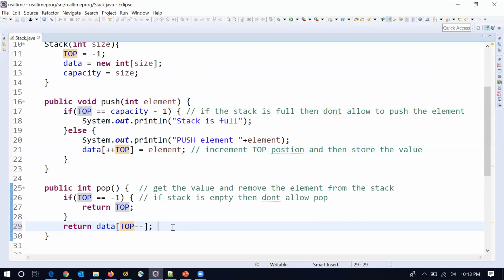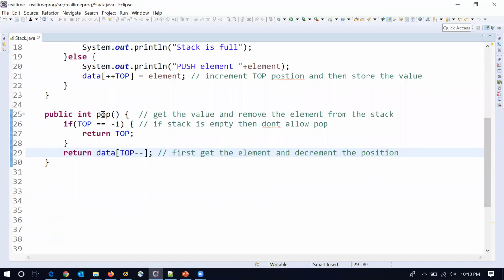So in this way, what we have to do? First get the element and decrement the position. So this is very, very important. Fine. So in this way, we can use the pop functionality. Now we can try to test both of them.